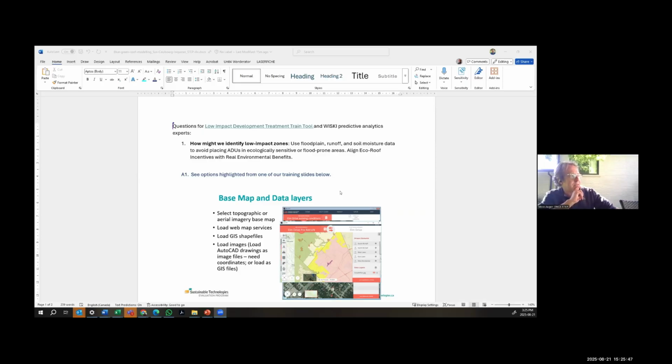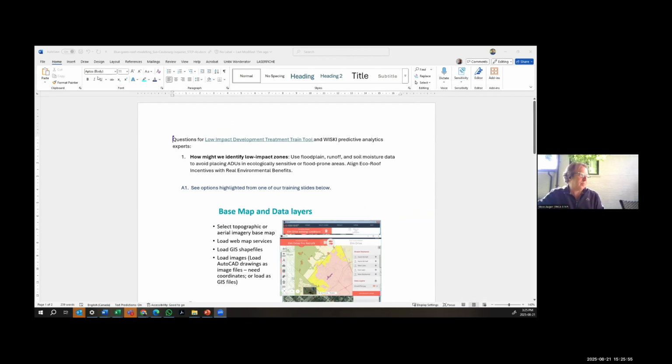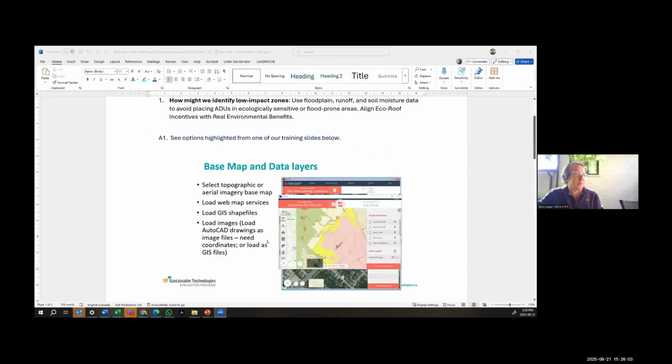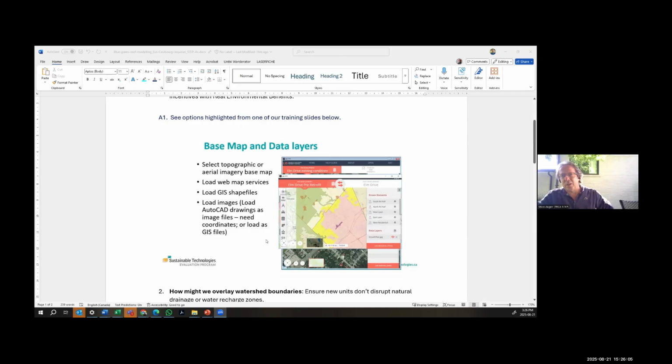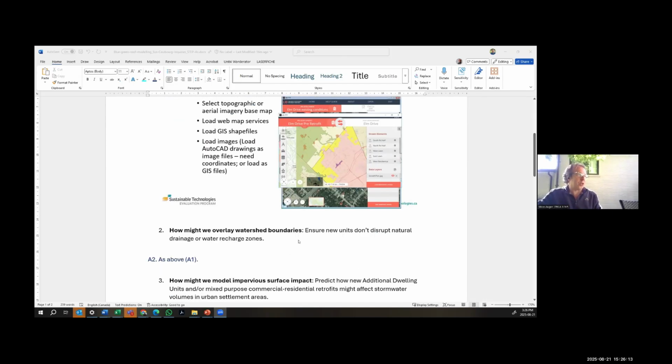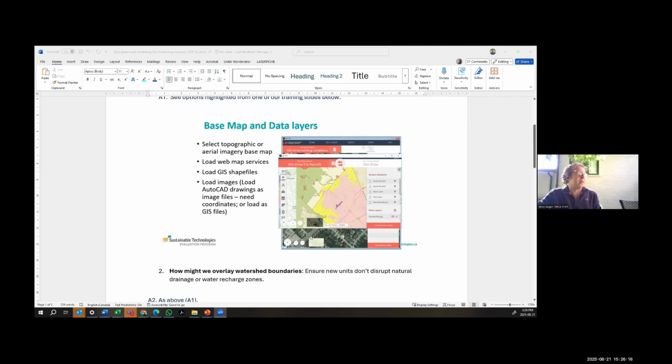Okay, and essentially with all of these types of tools you can upload GIS shapes, CAD drawings, different web-based map services provided by Esri or others, right? And in the TTT you can bring those layers in. And similarly with the watershed boundaries, right? So you can do that and then have that in play as you're looking at your new development subcatchments and designing accordingly.